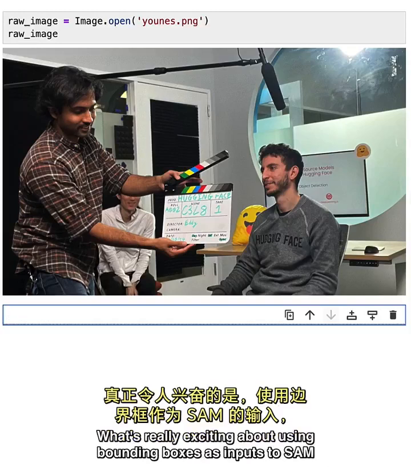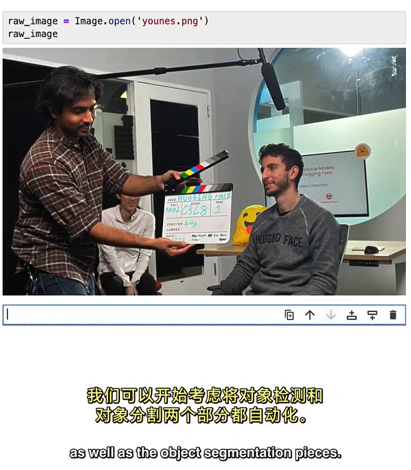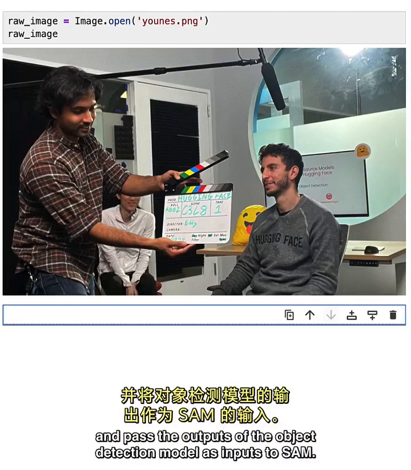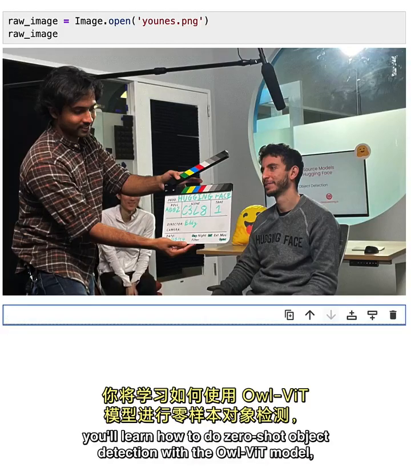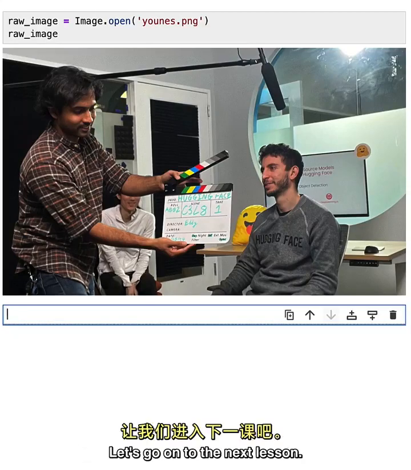What's really exciting about using bounding boxes as inputs to SAM is that we can start thinking about automating both the object detection as well as the object segmentation pieces. To do this, we'll need to create a model pipeline and pass the outputs of the object detection model as inputs to SAM. In the next lesson, you'll learn how to do zero-shot object detection with the OWL-ViT model, which you'll chain in a pipe to the Segment-Anything model. Let's go on to the next lesson.